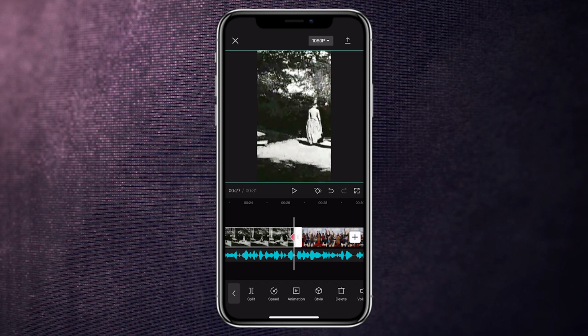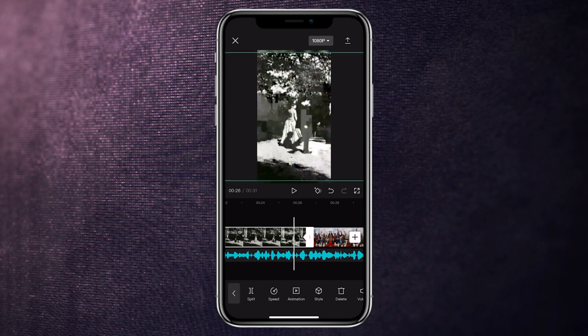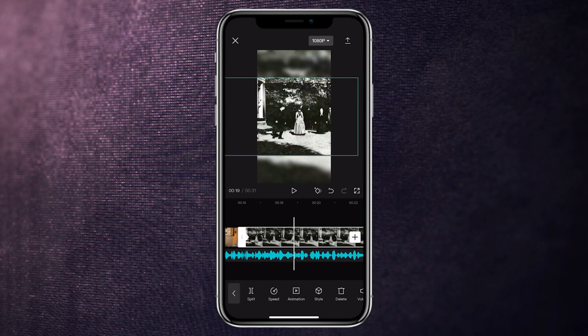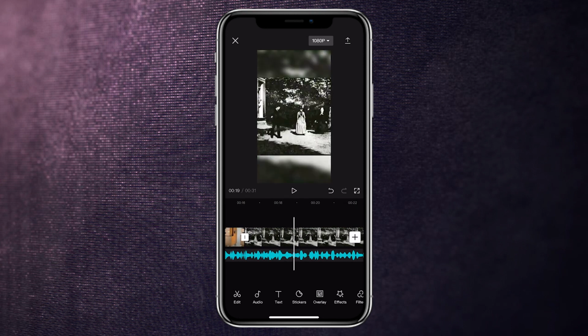And now we are zoomed in on the clip, as you can see here. So now when we review the clip, you can see it has a slow zoom all the way in. And that's how you keyframe.